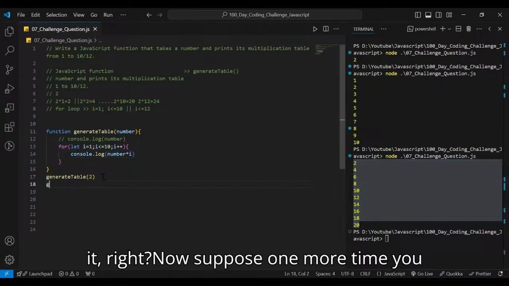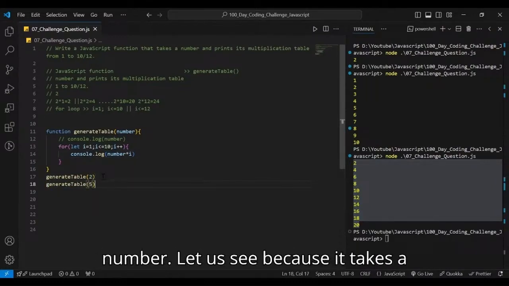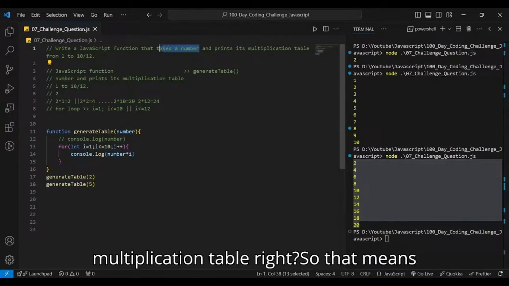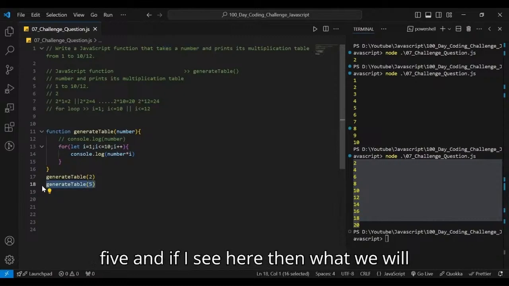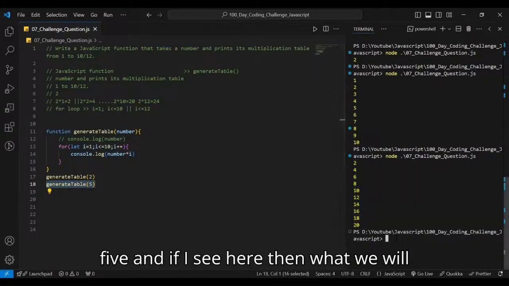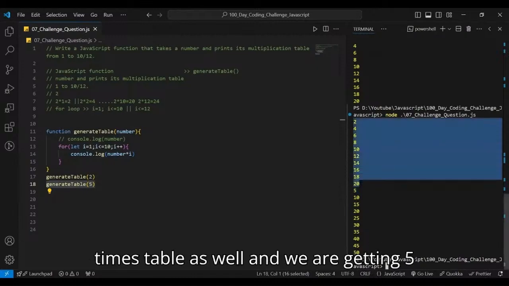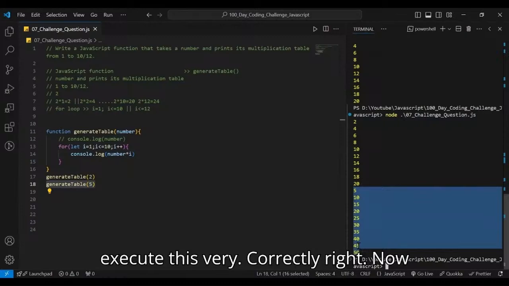Now suppose one more time you invoke this function and pass another number. Because it takes a number and it will print that number's multiplication table, right? So that means here if I pass generateTable of 5, and if I see here, let us see what we will get. I get the 2 times table as well, and we are getting the 5 times table also, right? So we are able to execute this very correctly, right?